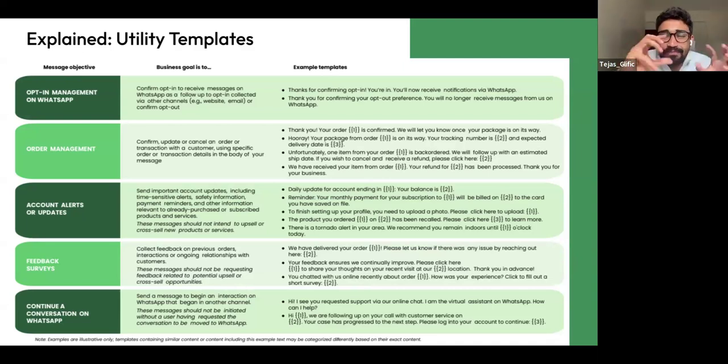So if we can frame the messages to indicate that this is an ongoing conversation, or this is regarding something that you have done previously, or it's an update, or a reminder for you to do something on the platform again related to your previous activity, then most of the time those will be categorized as utility. And if we frame the HSM templates that we create in that way, the likely chances are that it will be categorized under utility.